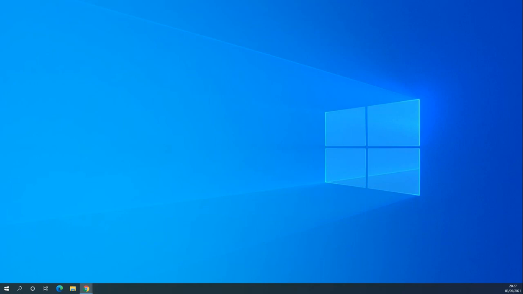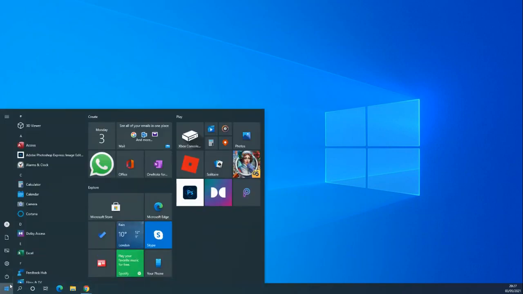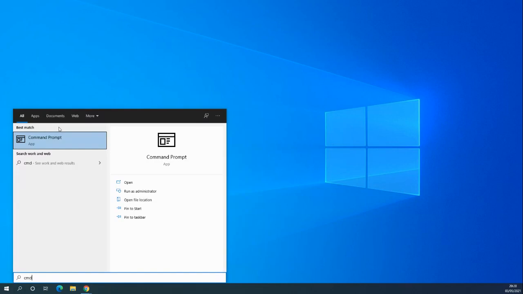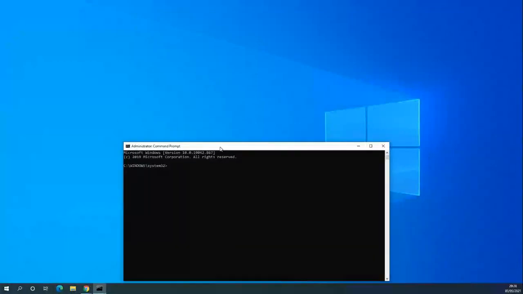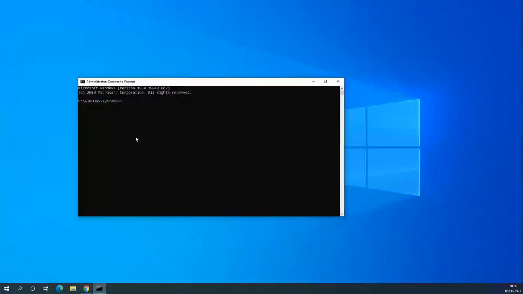Okay, so we're going to go through 13 commands that are useful for troubleshooting or general system administration. We're going to use the command prompt. To do this, go to the start bar, type in CMD, right click on this and run as administrator. That's popped up on the bottom of the screen, so I'm going to move that in so you can see it.